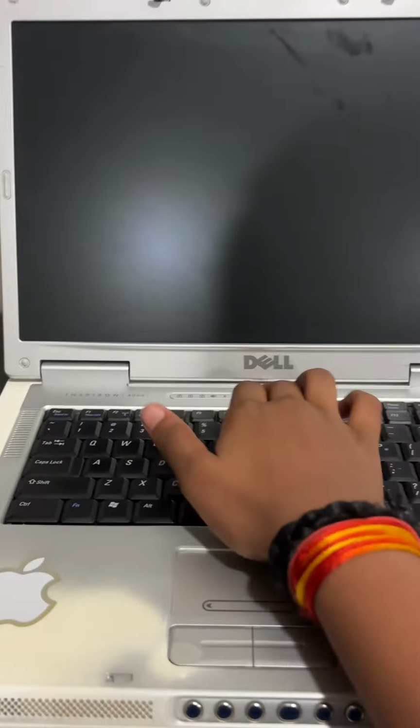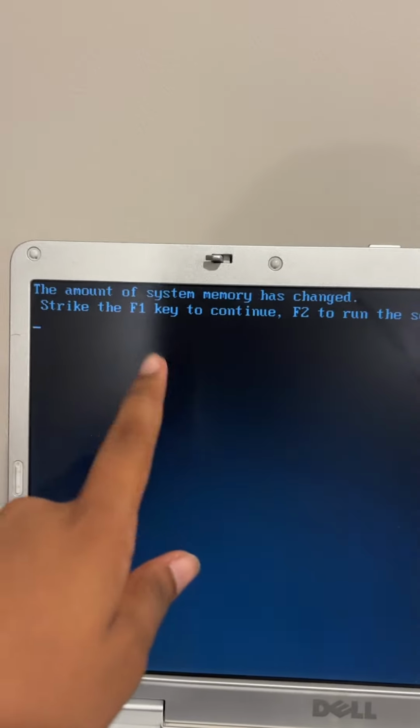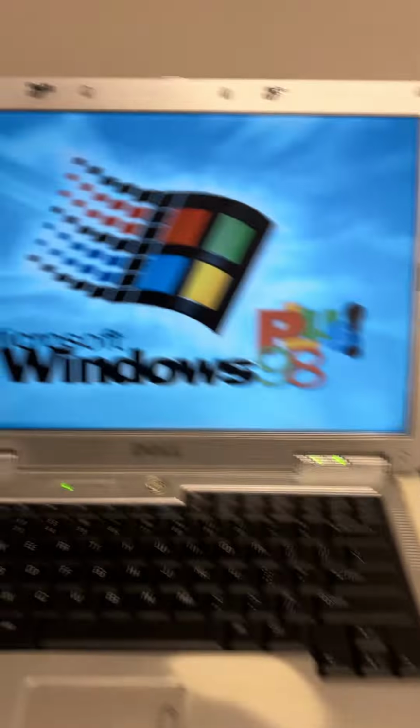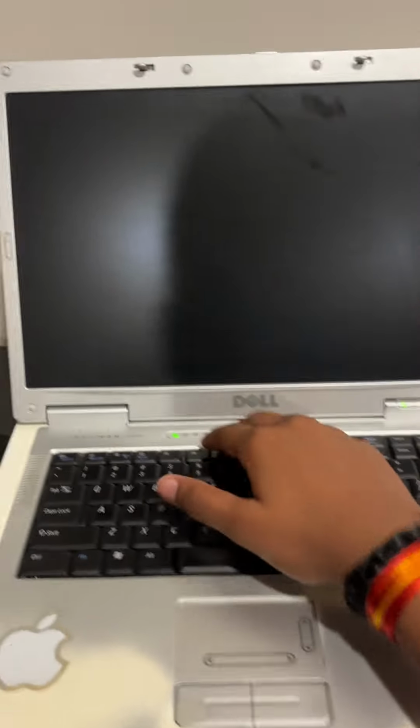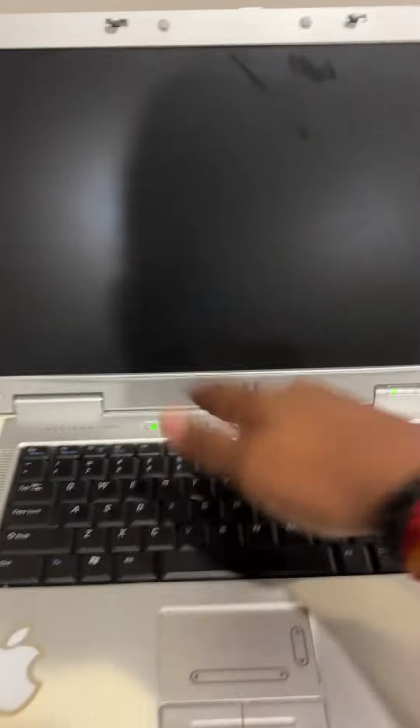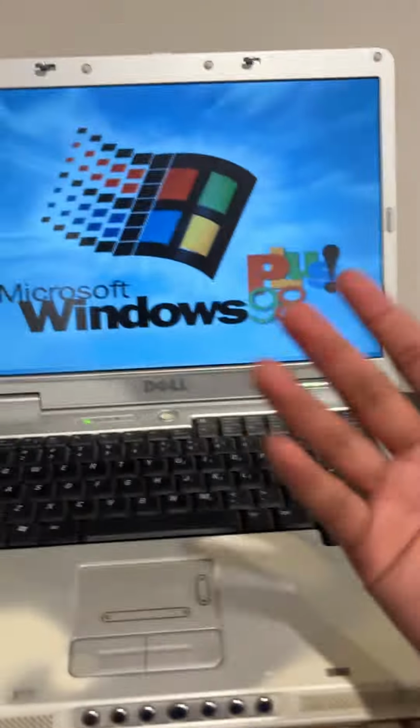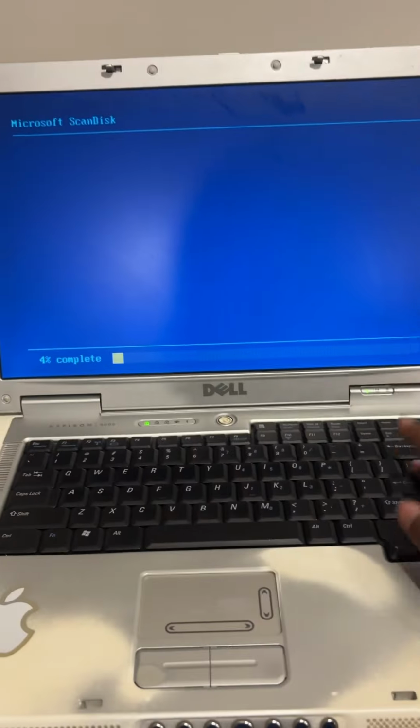Okay, so now, for Dells, I don't know what other laptops do this, but for Dells, it will, what I call reprime the BIOS when you change the RAM amount. So right now we've got, yeah, it'll just take a second and then proceed to boot. This happens a lot, the scan disk nonsense, but otherwise your laptop should work completely fine on Windows 98 after this.